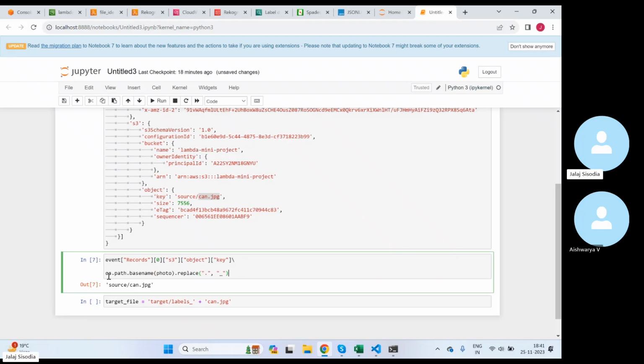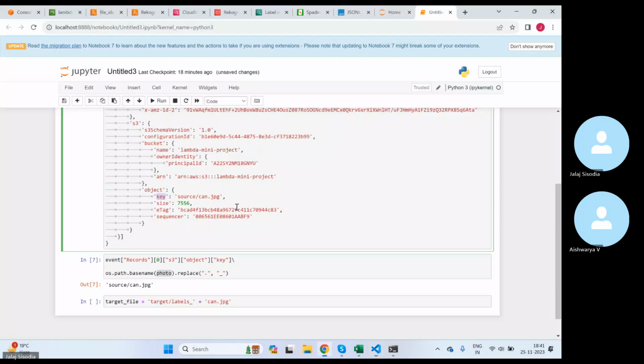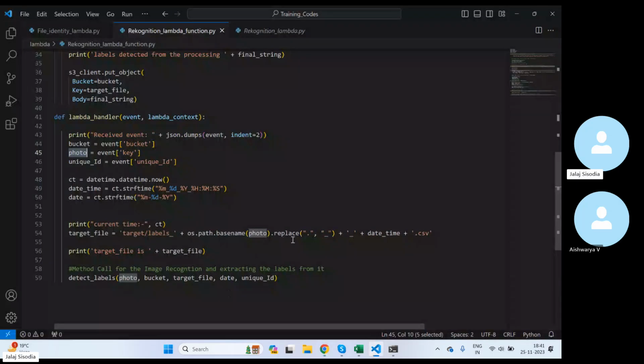Okay, this is how it's going to become: os.path.basename of photo, nothing but a key. I hope you're getting how it's coming, like it's an event key. We are placing it in a variable called photo. This is what we will get, and what we are doing next is replacing dot with underscore.